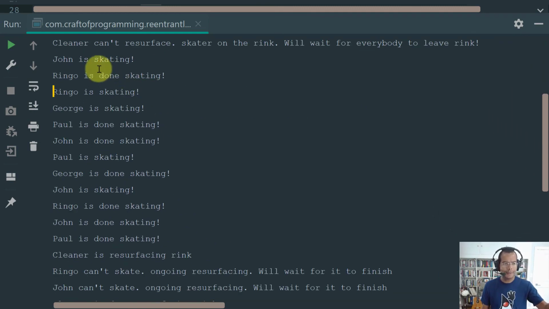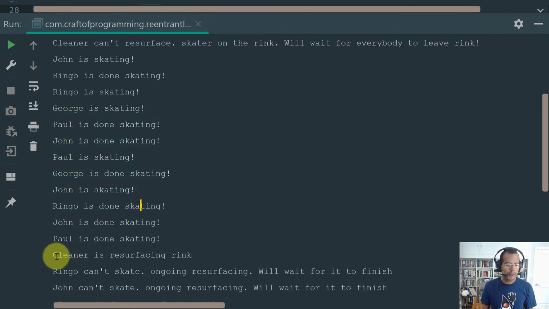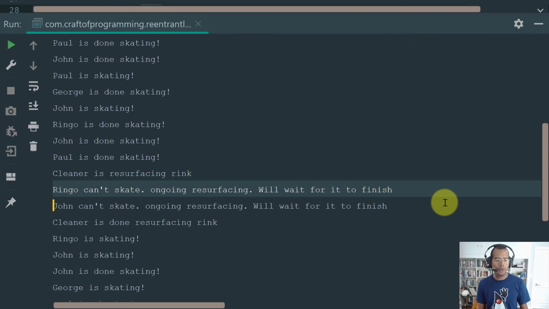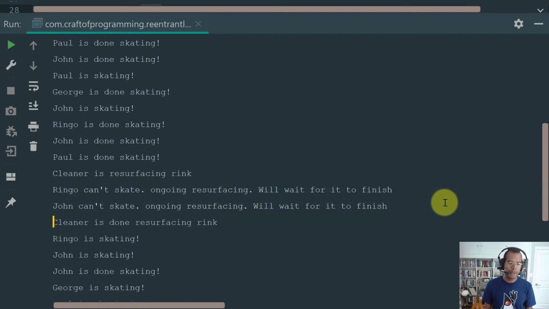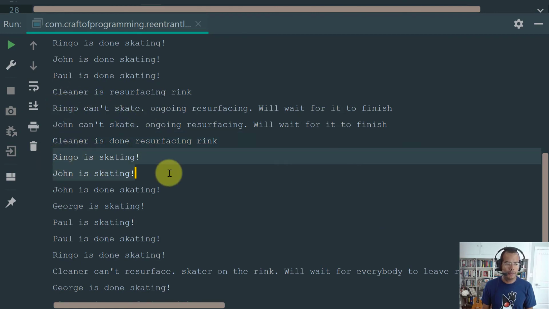This cycle of skaters going in and out repeated, and then finally the cleaner got a chance to resurface the ring. It's done in exclusivity. Notice that while the cleaner was resurfacing the ring, neither Ringo nor John could skate because they had to wait for the resurfacing to finish. Then after the cleaner was done, those two guys that were waiting, Ringo and John, were able to skate, and the cycle repeated.